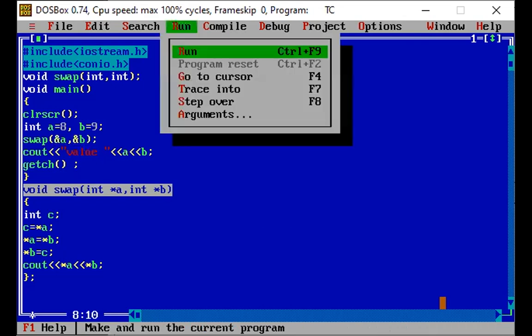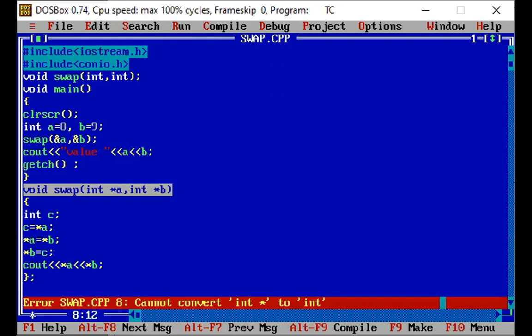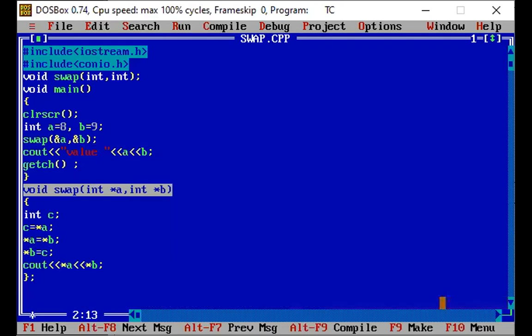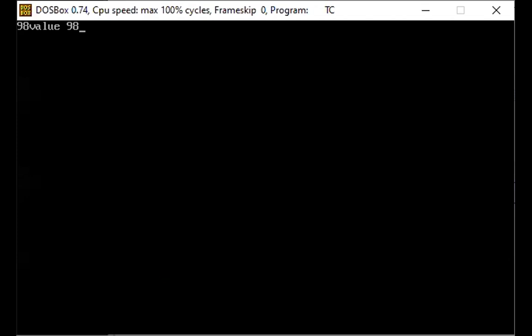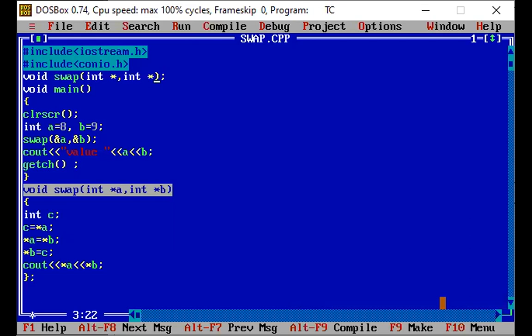now let's check the result. Here I have to change the prototype also, because the prototype should have pointers. There is no error. Let's check. Now the answer is 98 and 98. Fine. What has happened is that your values have been swapped, but actually in memory the same values are existing. But when you change the value by the address, by the reference, then your actual values will get changed. Okay, this was the concept of call by value and call by reference.